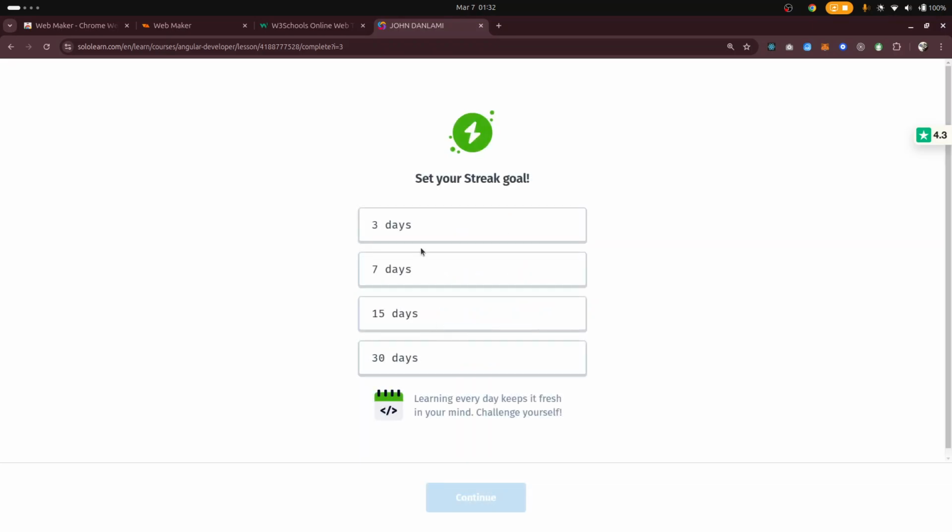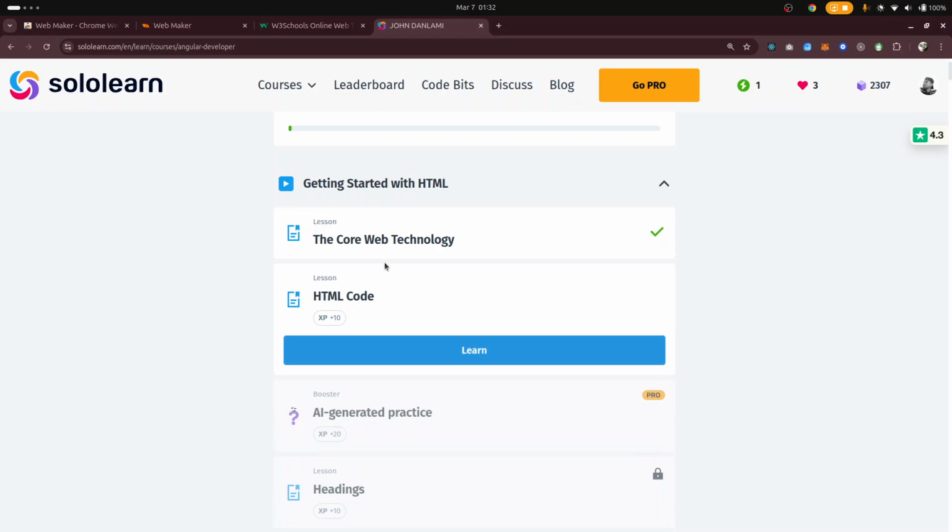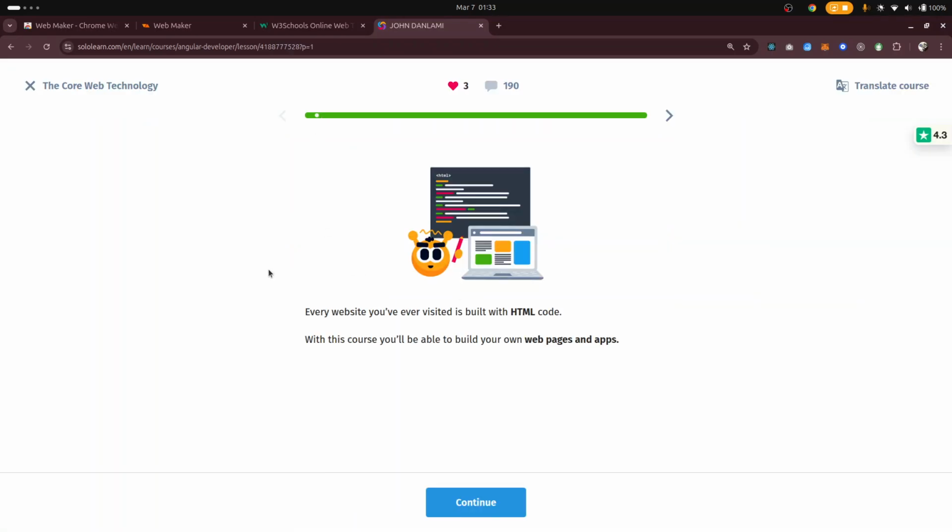So for some reason they are asking you now how many days you can stretch without stopping. Can you do this for a 15-day stretch? It's all up to you. You choose what is convenient for you. Only when you are done with the first one can you go on to the second one. Mind you, this is just an introduction to web technology. We've not even started HTML yet.